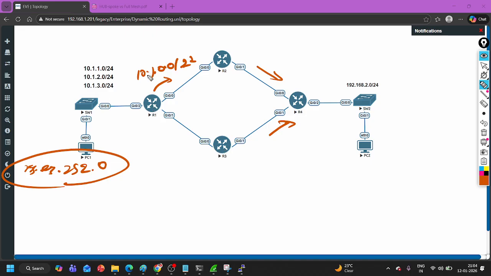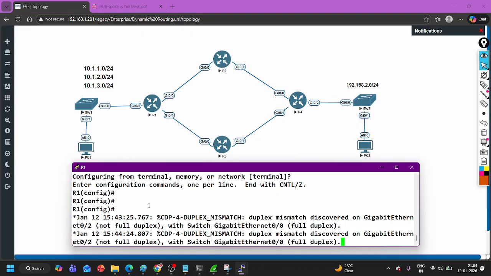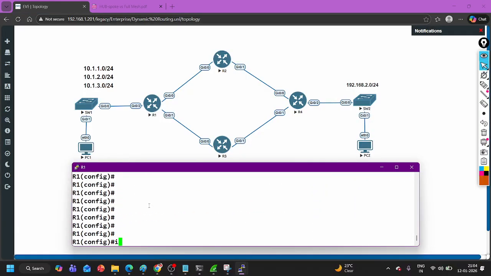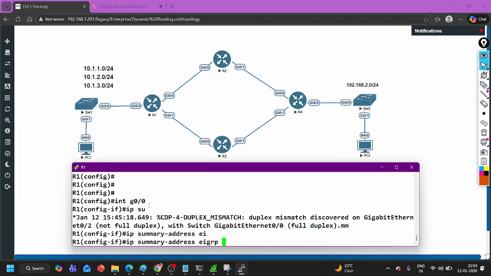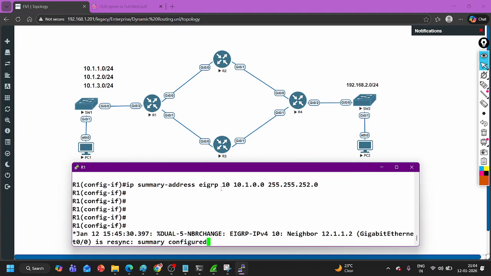Now R1 is advertising a total of 4 subnets. This is the summary address and 3 individual prefixes. Summary address via router number 2 and individual prefixes via router number 3. So in that case, again your router 4 will start forwarding traffic via the lower path. Again, that is path manipulation. Let me show you. Go to interface G0/0. IP summary address EIGRP as number 10 is 10.1.0.0 255.255.252.0. That's it. IP summary address EIGRP 10, and here is my summary address now.